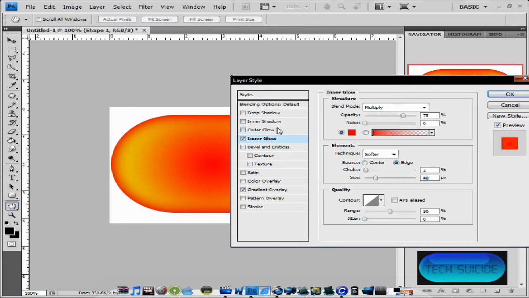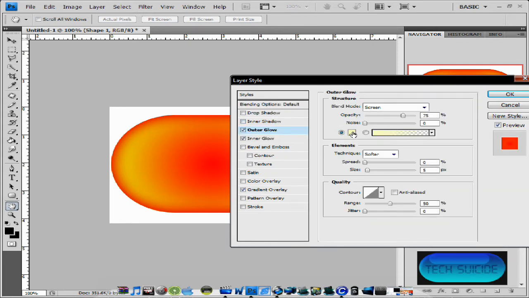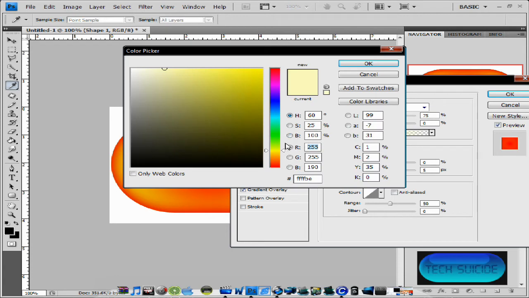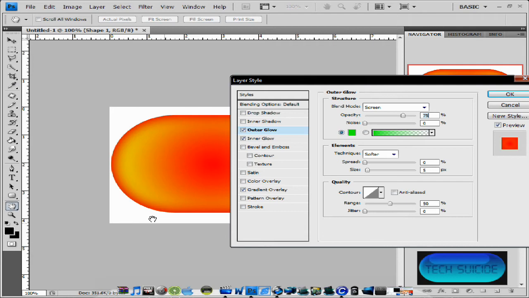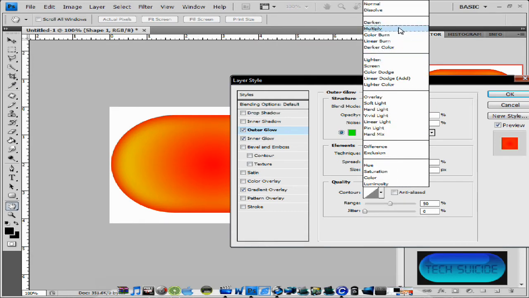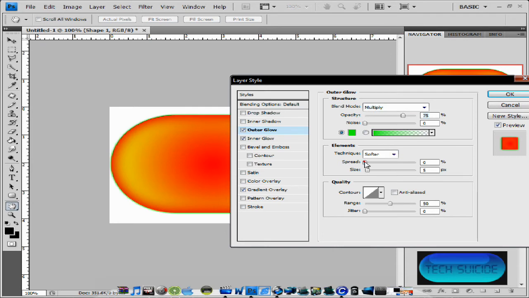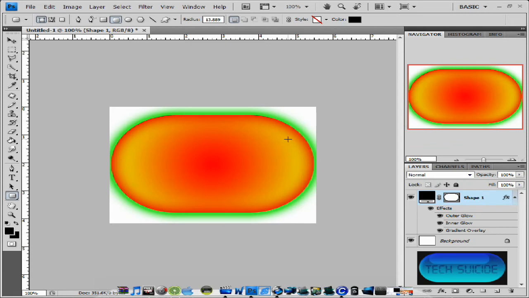I'm actually going to add an outer glow too, and we're going to select the same box to change the color, and I'm going to change it to green. And once again, it's not appearing there, so we can't see it, so we have to go to blend mode again and go to multiply. Now when we play with our spread and our size, we'll get something like what we want. Okay, so wonderful. Now we have our basic outline of our emblem or logo, whatever you want to call it.